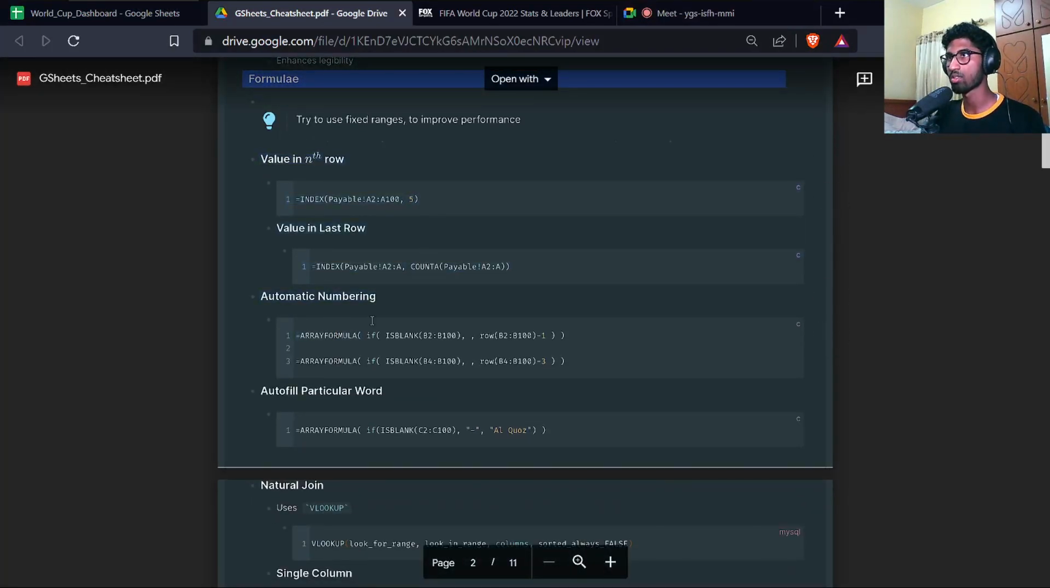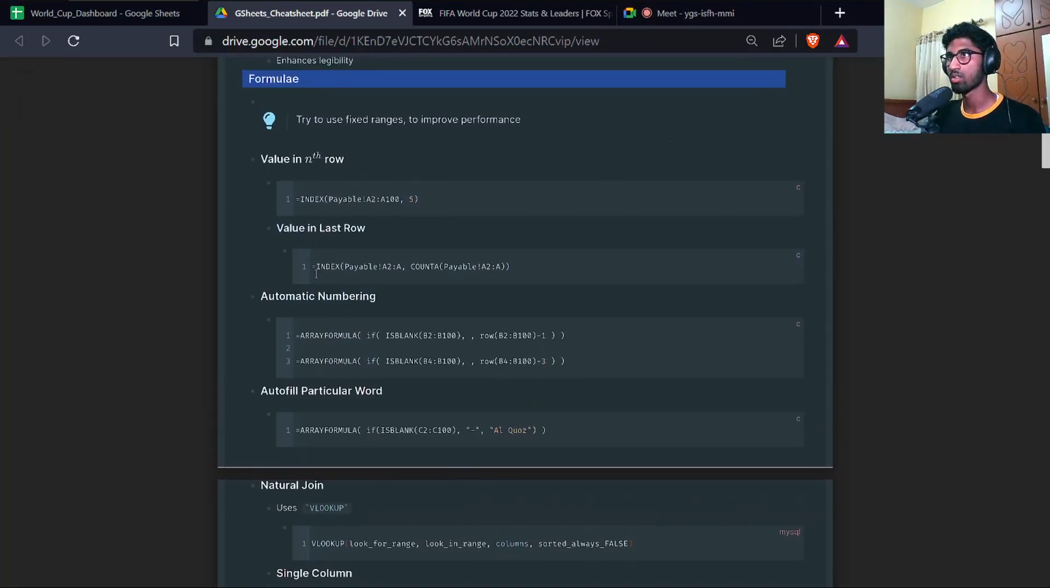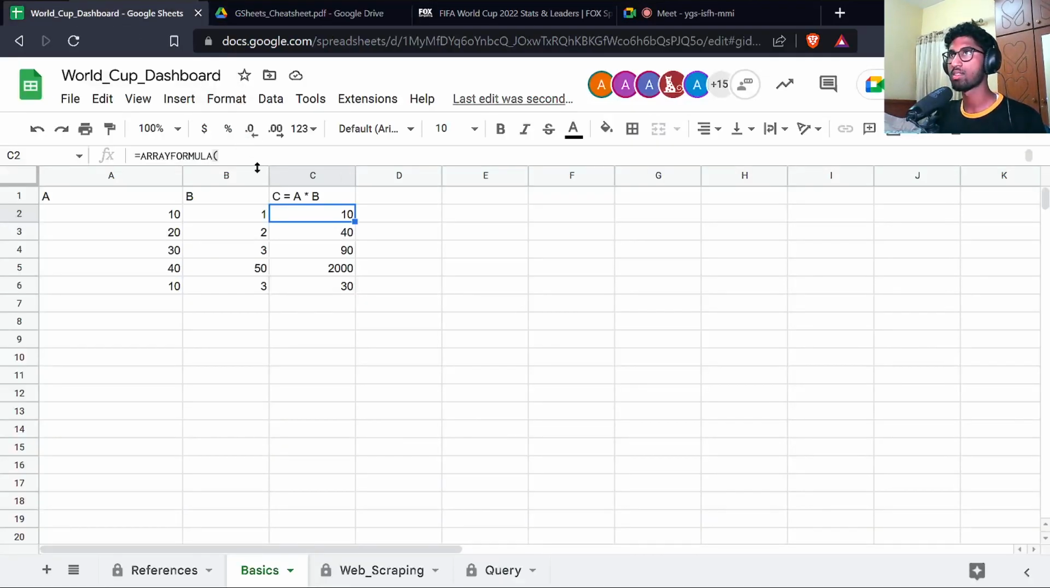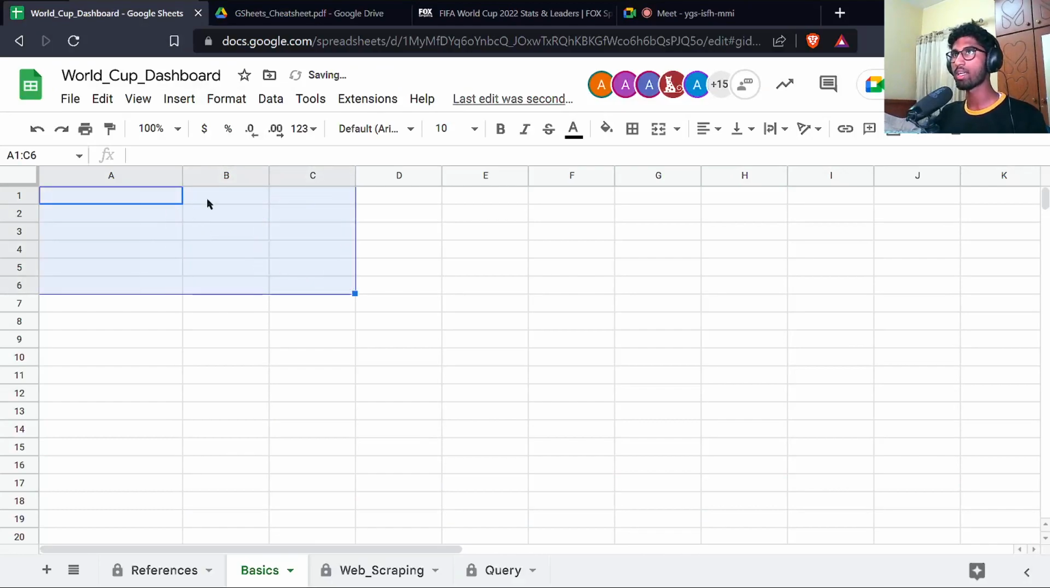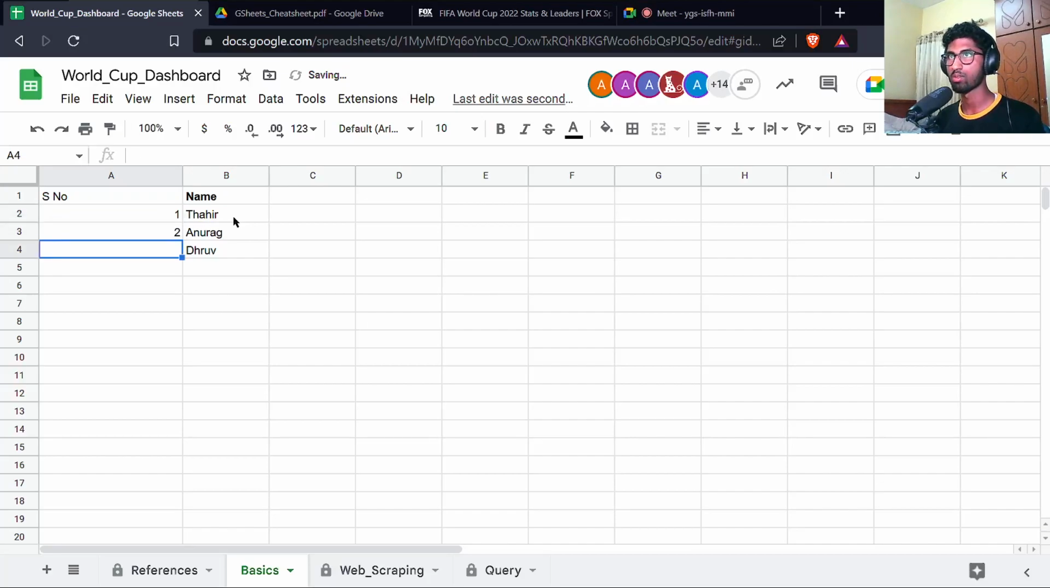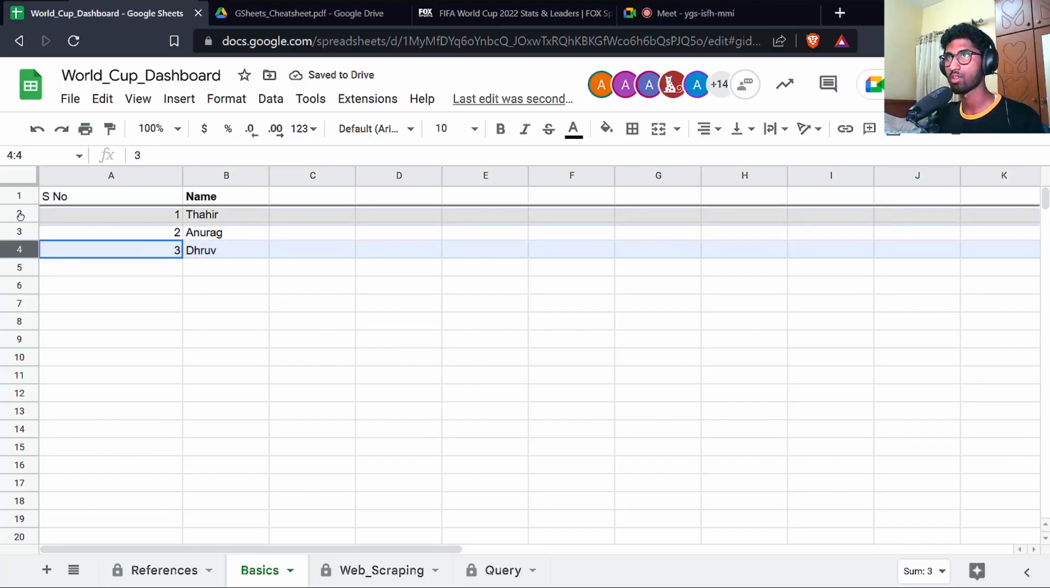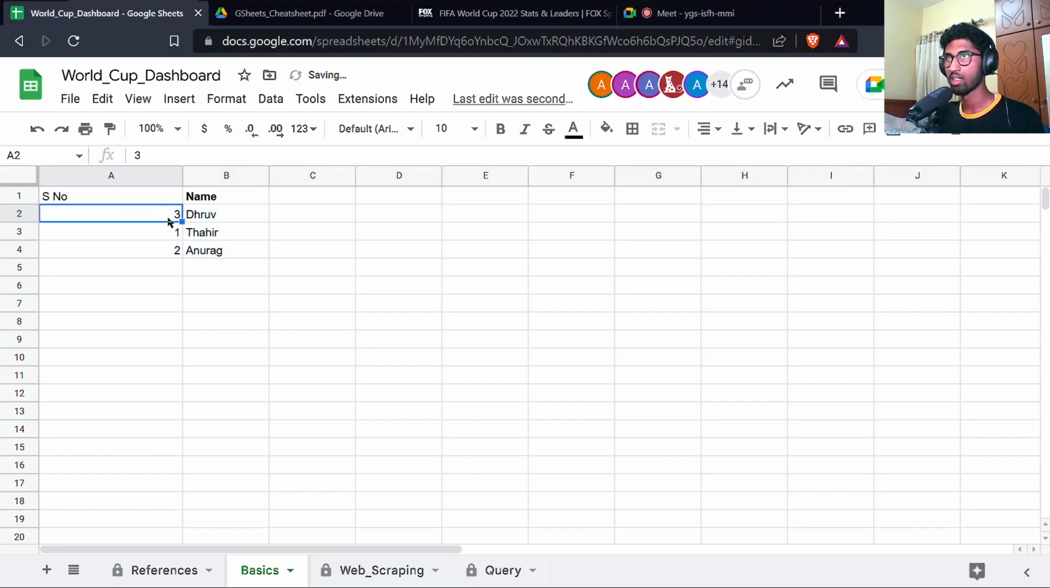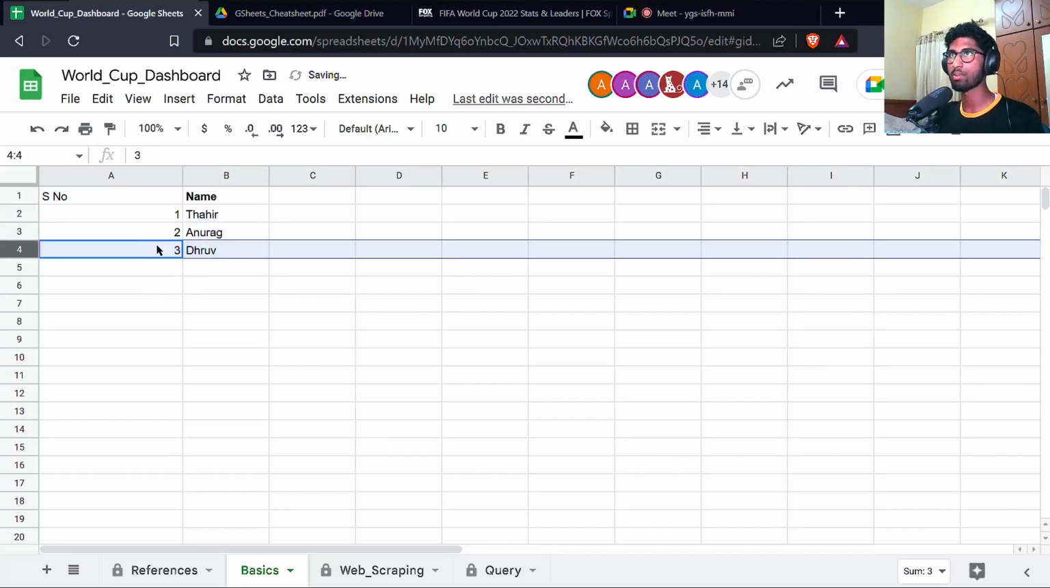Now this is not what I'm going to cover. I'm mostly going to focus on dashboard. So another application of array formula is to create automatic numbering. Let's just say you're creating a document. Let's say name. Okay, say Tahir, Anurag, Dhruv. So I don't want to do S number 1, 2, 3, because if I rearrange them, if Dhruv comes first, this is still 3. Then I'll have to again change it, which will be inconvenient.